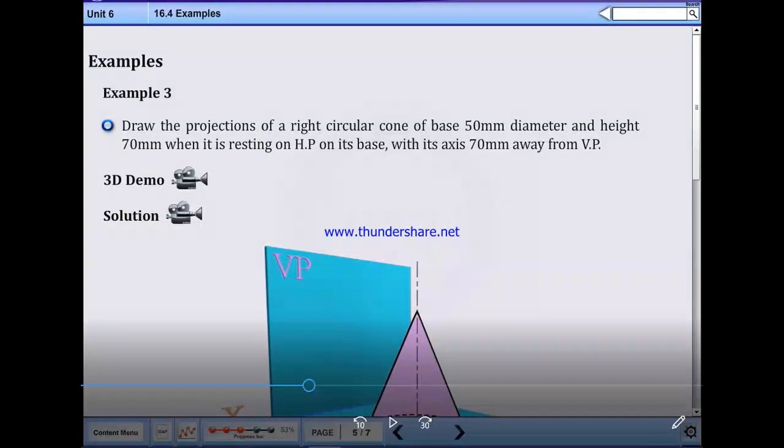Draw the projections of a right circular cone of base 50 mm diameter and height 70 mm when it is resting on HP on its base with its axis 70 mm away from VP. Note down this example 3, and this will be explained in a 3D view and solution. While going, note down each and every step on paper and then summarize. If you are unable to understand, pause the video and understand easily.